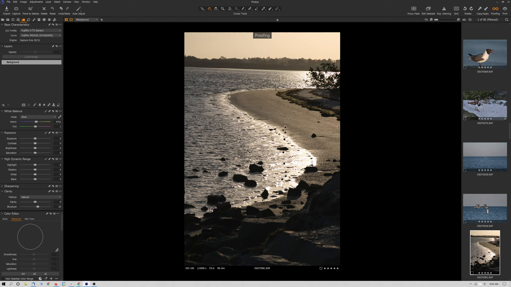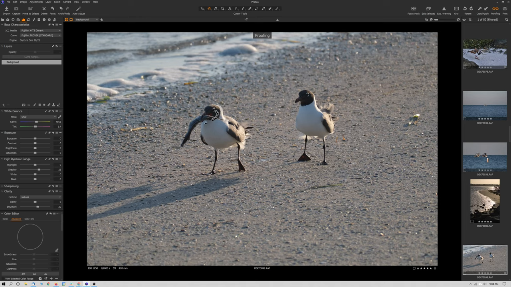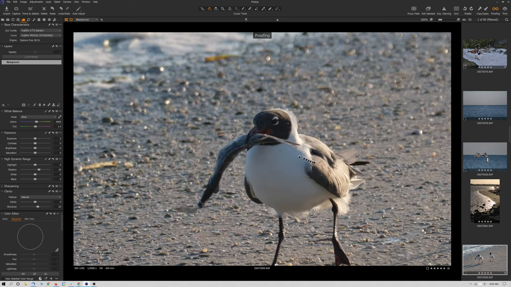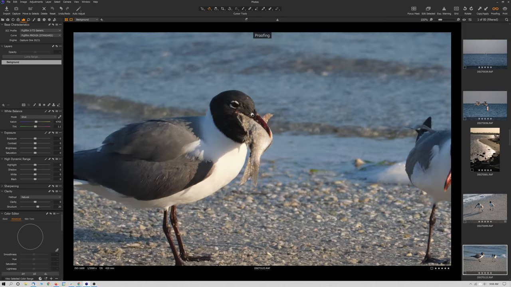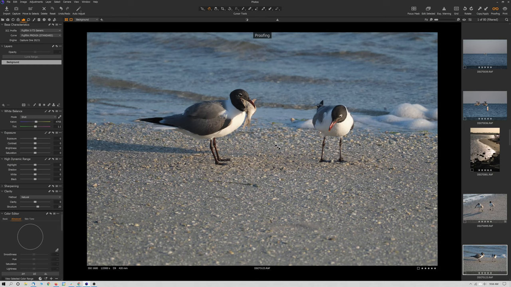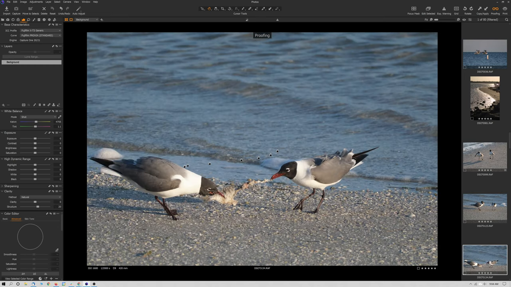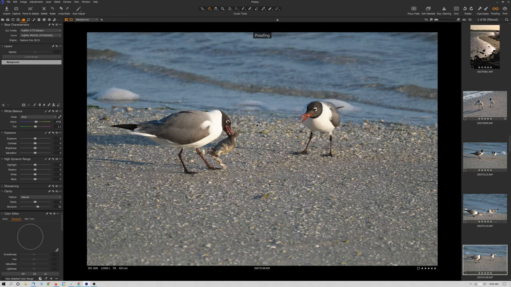Just a nice little scenic sun on the water. And these little gulls I'm going to get to. This guy had gotten himself a piece of dead fish and this guy wanted a piece of it. Not as sharp as I would have liked, but we're having a little tug of war at different times.